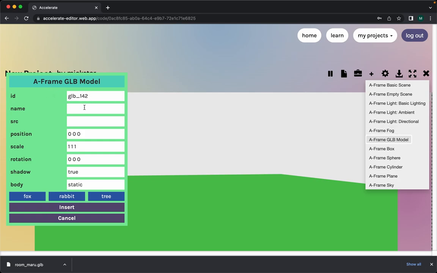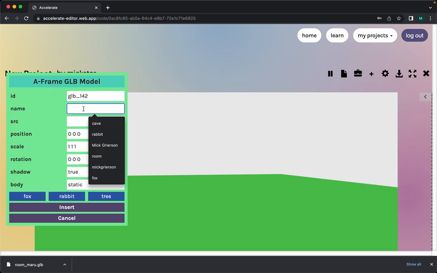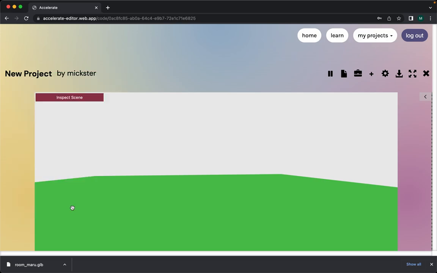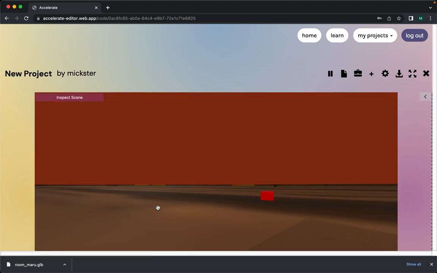It's given me an ID. I'm going to call it room. That's the name of it, and I'm going to give it the SRC, the source, which is actually the location. This could be a GLB stored on a server somewhere, but because we've uploaded the file, we can use it locally, just with the name. We can also set the position if we wanted to. So I'm going to click Insert, and it's actually here.